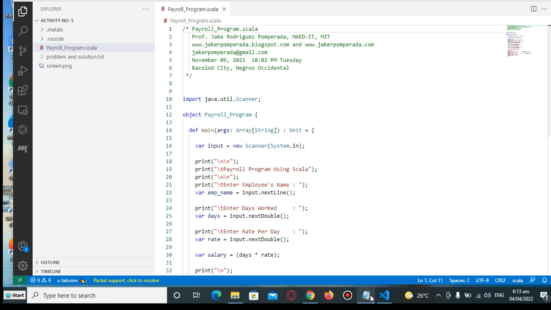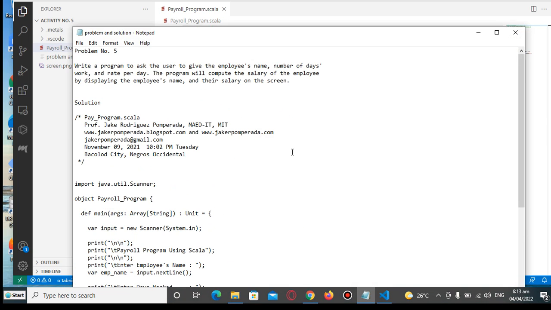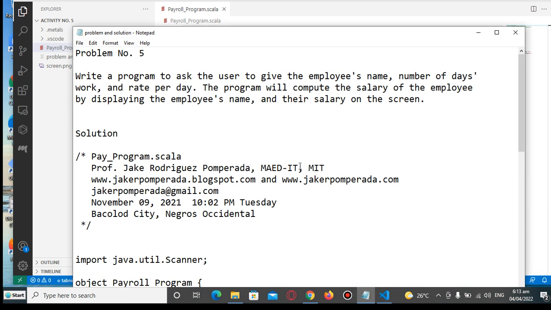So let's get started. We have here a machine problem. Write a program to ask the user to give the employee's name, number of days worked, and rate per day. The program will compute the salary of the employee by displaying the employee's name and their salary on the screen.